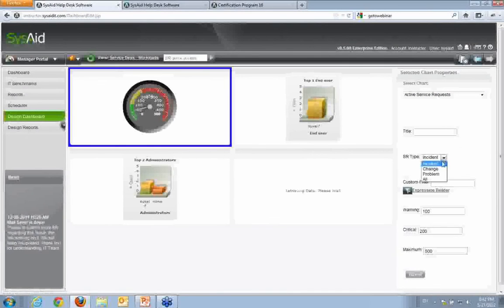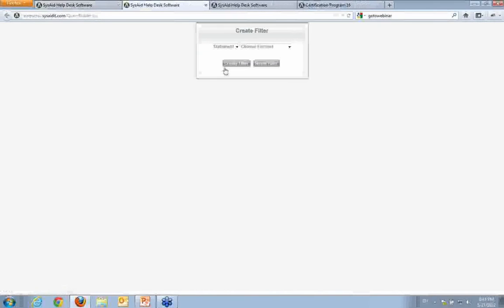And even if we go to active service requests, then we can select their incidents with ITIL, and you can set here the different colors. Warning is 10. You can see here it changes from green to the red. 200, 300, and 500 is the maximum. So the colors change, as you can see here, that are in the green. Okay, you visualize and create an expression view.